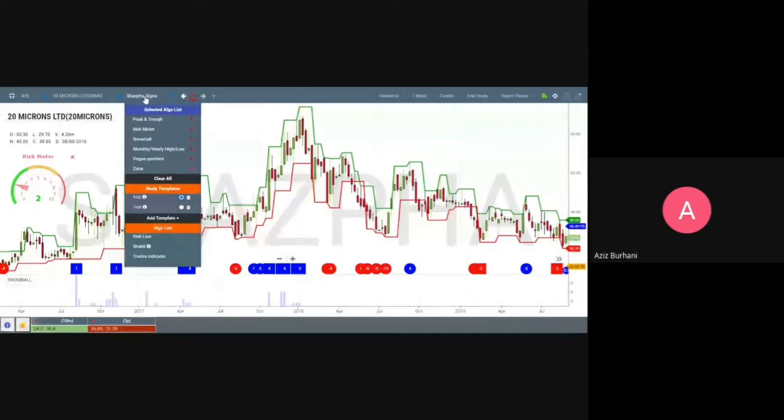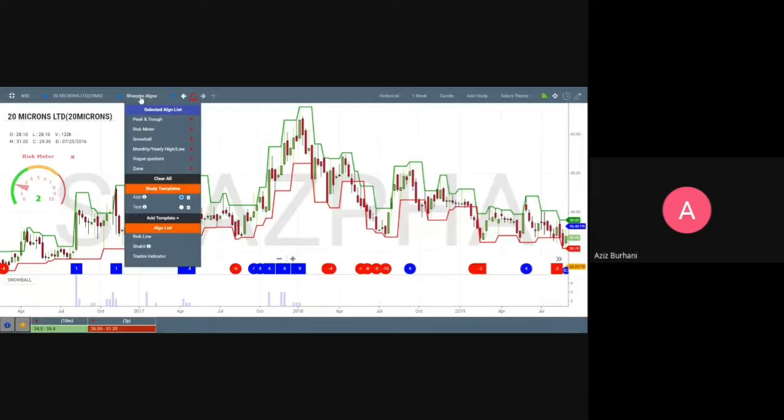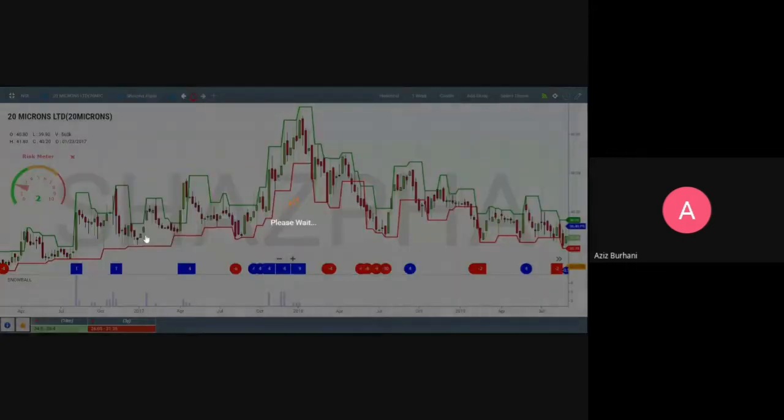Now, in Shaspa algos, we have the risk meter and we have the risk line. So if you see here at the bottom, it is the risk line. Both are the same things, only the representation is different. One is represented as a dial, like you see here, as a speedometer, for easier understanding. And for people who are accustomed to reading lines, there is a risk line, which will be plotted at the bottom here. If you want, I can plot it here and I can show you.